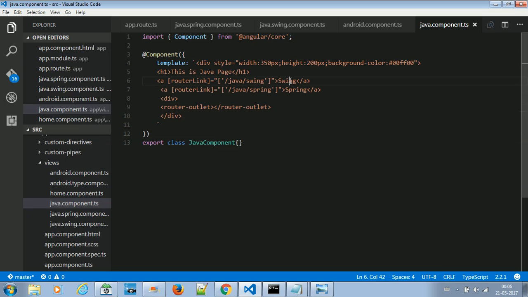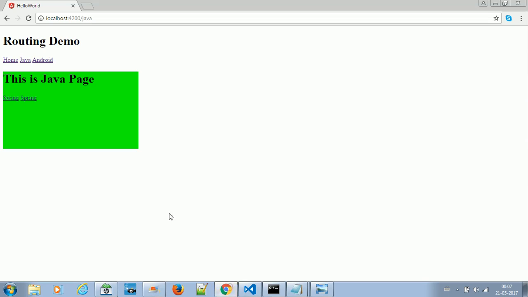If somebody clicks on swing, it will try to call a pattern with localhost 4200/java/swing. If somebody clicks on spring, it will try to call localhost port 4200/java/spring. That's it, nothing more than this. So if I just run the application like this, see, if I come to Java, this is still not complete, so that is why it is not letting me navigate to that. Yeah, now it is refreshed. Okay, so you see the swing component, spring component has come.